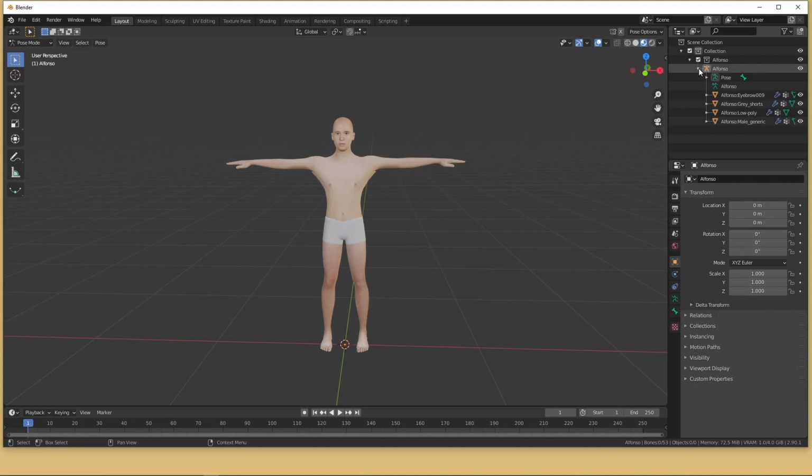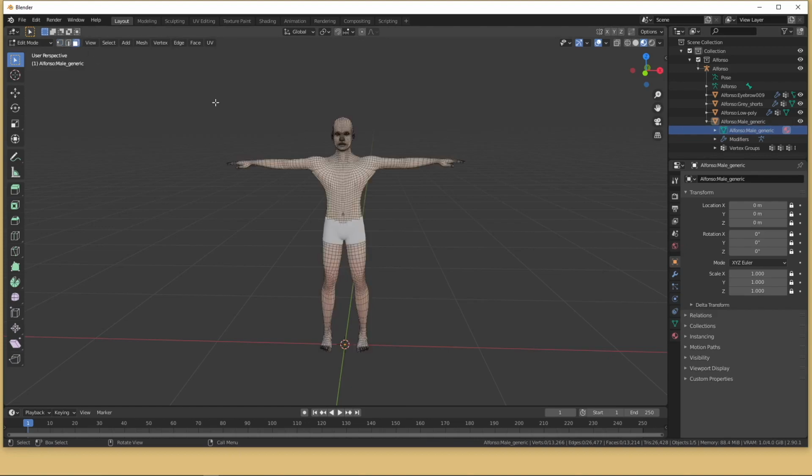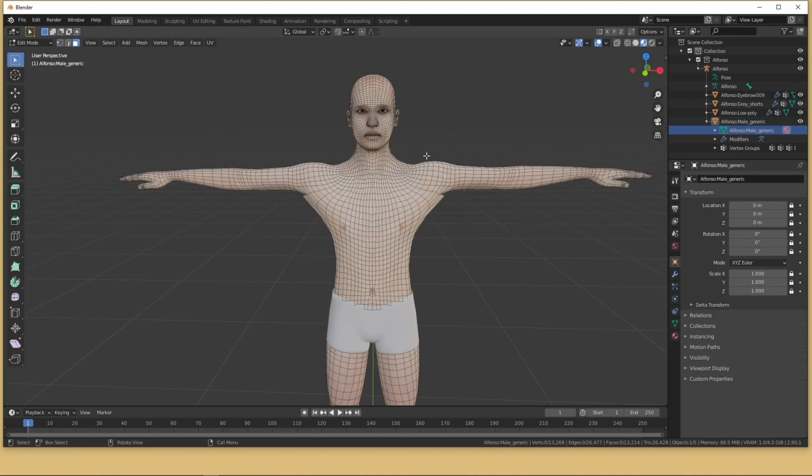Now go to Alfonso, and you're going to go to not eyebrows, not gray shorts, not low poly, because those are the eyes. If you click on them, you'll see those are the eyes. Alfonso Male Generic. So open this one up and go to the mesh information. Change over to face mode, and we can zoom in and we can look at what our model looks like.